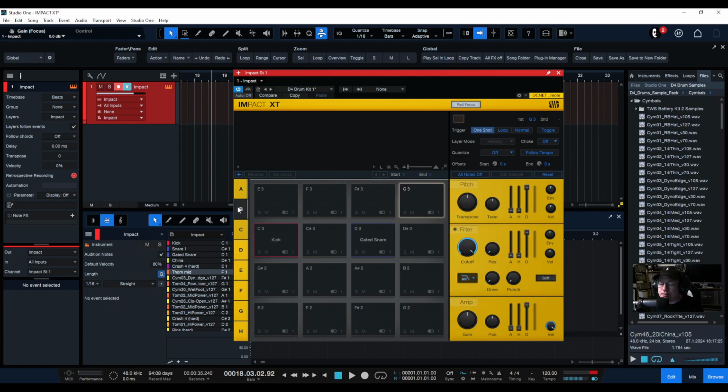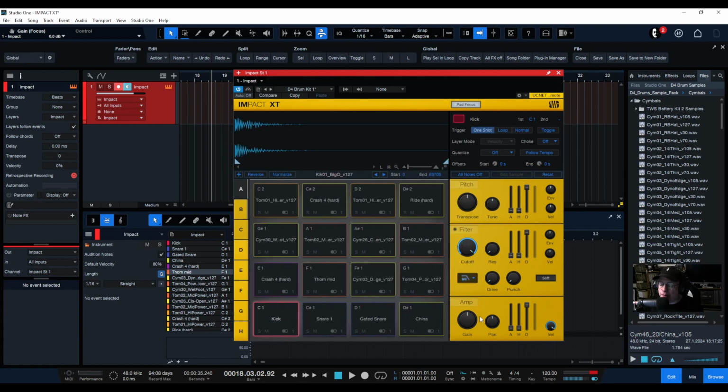So if you want to copy a sound to another pad without the settings, there is no way to do that. It's going to copy everything, and then all you would have to do is reset the settings in the new location. Make sense? Okay, so let's go back to here.